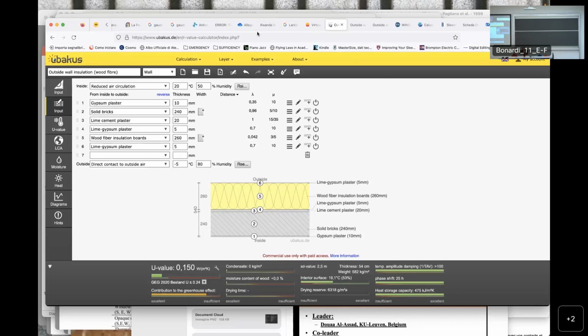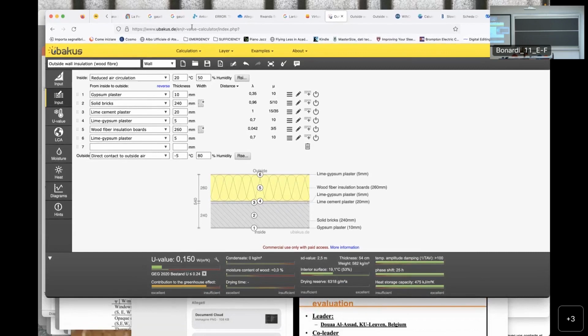To do this comparison, one step is to calculate the thermal and hygro properties of the stratigraphy that you have developed until now, if you have one. This tool, you have the address in the PDF we sent you. The best way to use it is to create an account, which is free of charge, which then allows you to have a folder where you can save your work for further use.